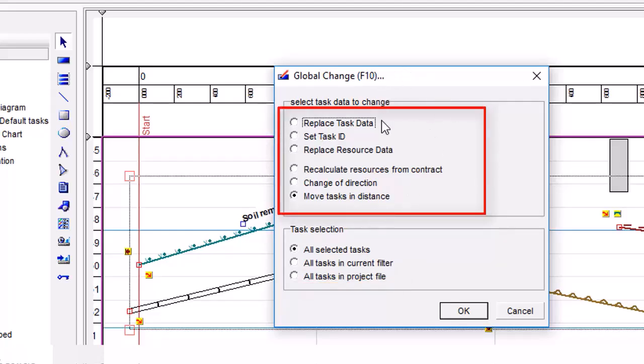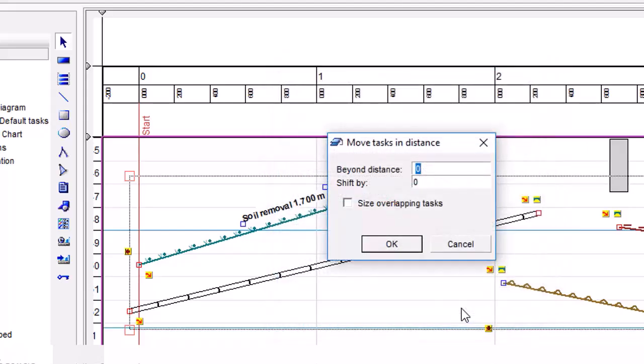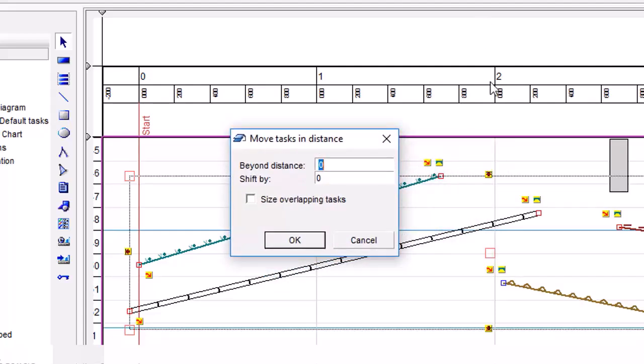From here, we can select the data we will modify, or change, or replace. Let's select move tasks in distance, to move some tasks, or selected tasks, in distance, and click OK. Here, we have beyond distance. What's the meaning of beyond distance? For example, if I want to move tasks after distance 2000, this line represents 2000 meters, and I want to move all tasks after this distance, after 2000 meters. Beyond distance, or right here, 2000 meters. And I want to shift these tasks by, for example, 300 meters.